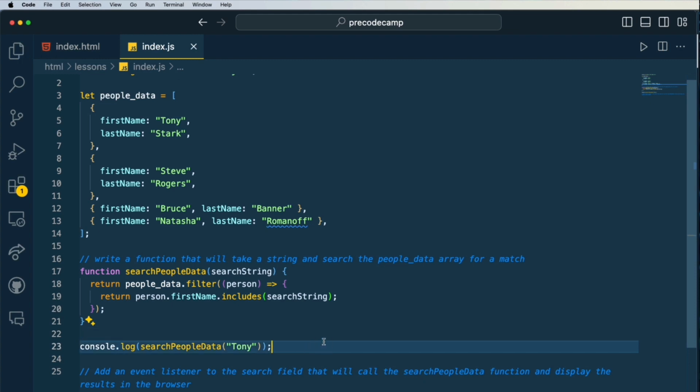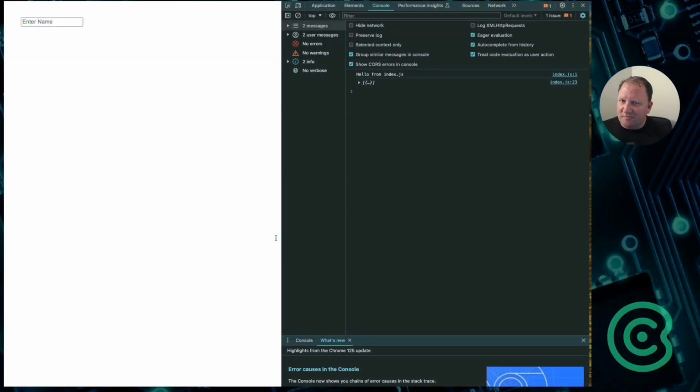Let's see what searchPeopleData does for me. Let's go ahead and save that, and then let's take a look at it in the browser. It came back with one item, which is Tony. So that's perfect, because that's exactly what we wanted.